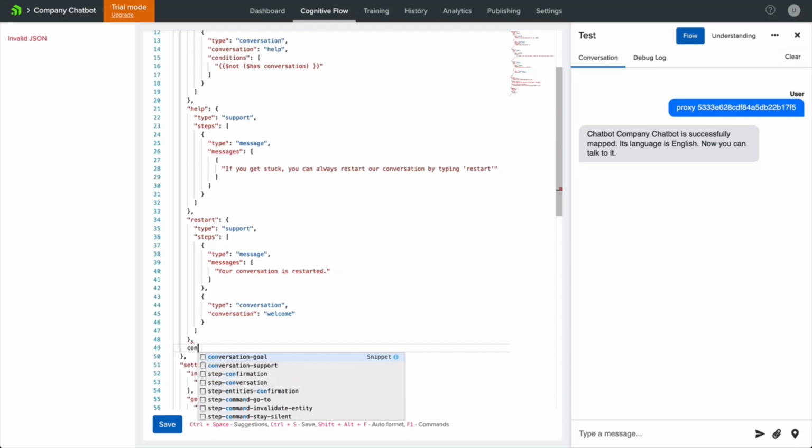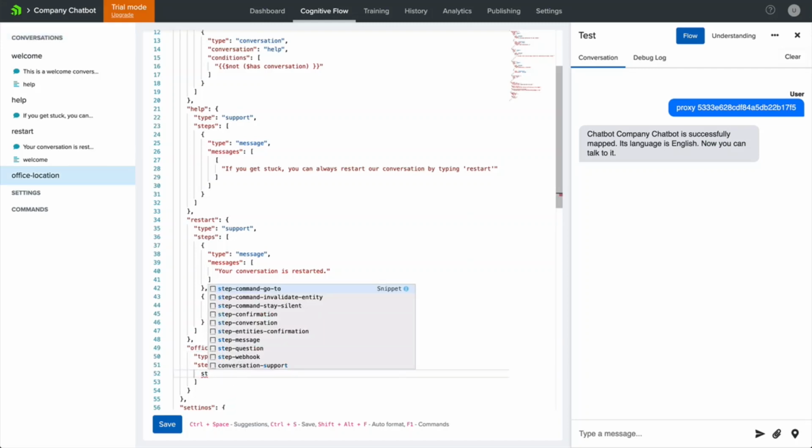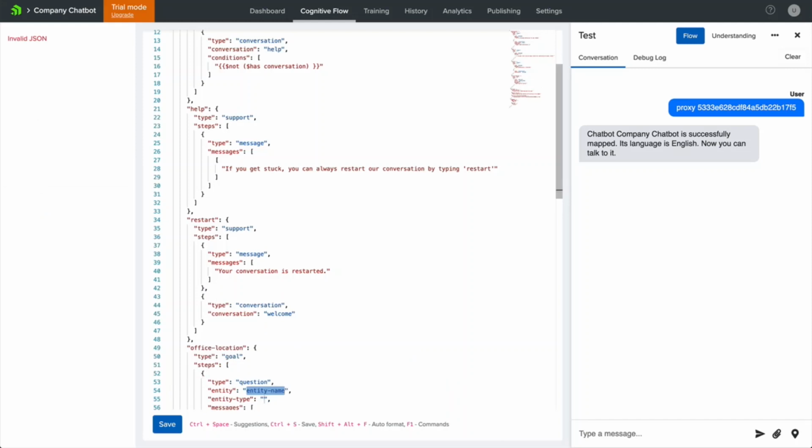So I will say conversation of type goal, and this conversation will be called office location. It's worth remembering this value because we'll be using it later. And this conversation will work in 2 steps. The first step is of type question. So we'll ask the user a question of which office they're interested in seeing.